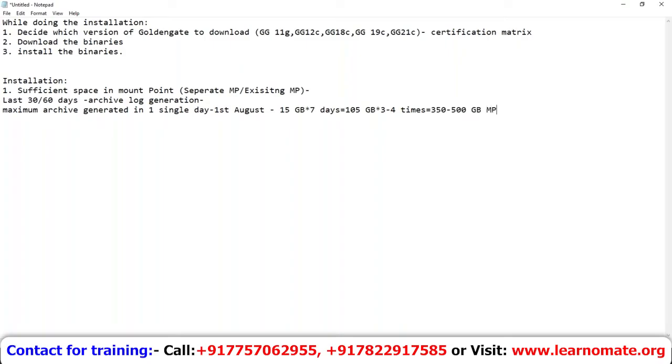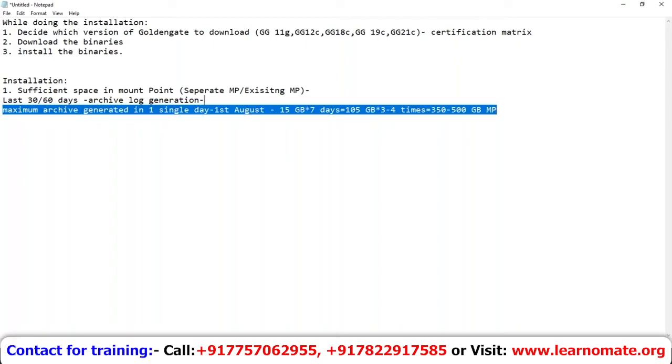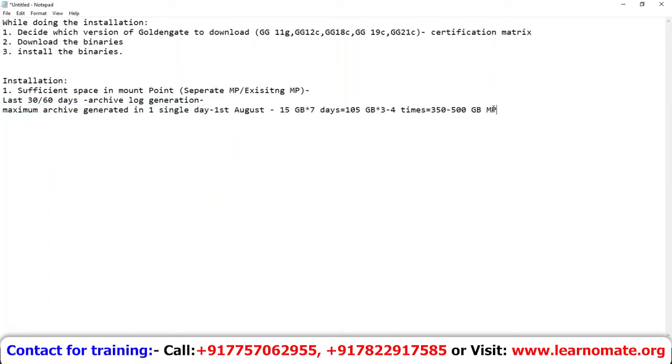Now another scenario is that some organizations are generous in providing mount point space, but most organizations, to be very honest, don't provide mount points very easily. So when we request 500 GB of mount point space, we have sufficient space to play with. Even if we ask for 500 GB and we agree to 350 or 300 GB, we're still good for at least the next 2 to 4 years, right?